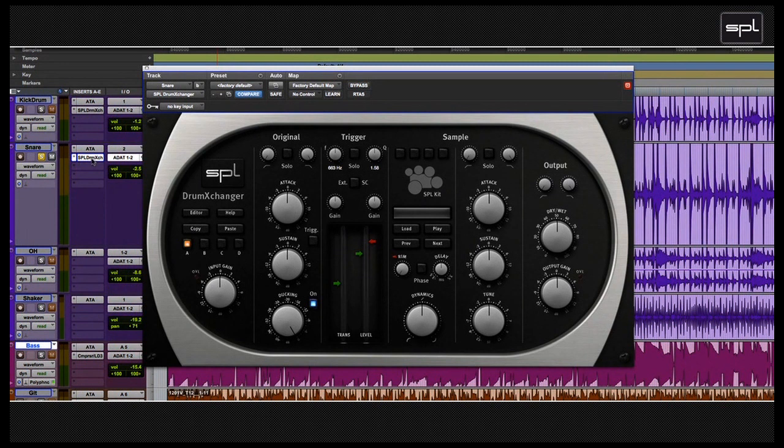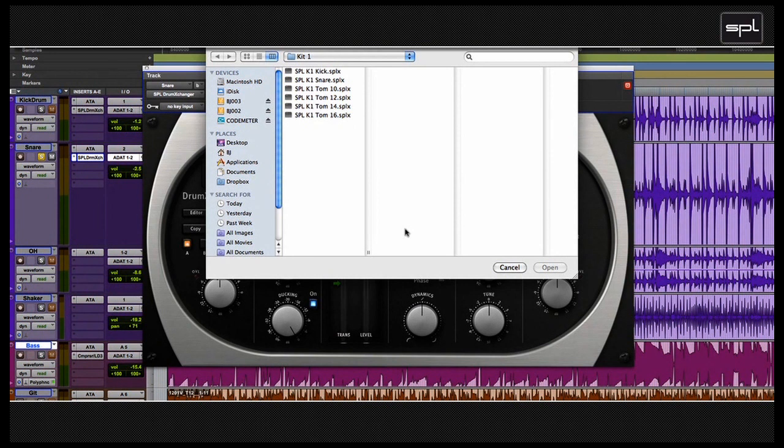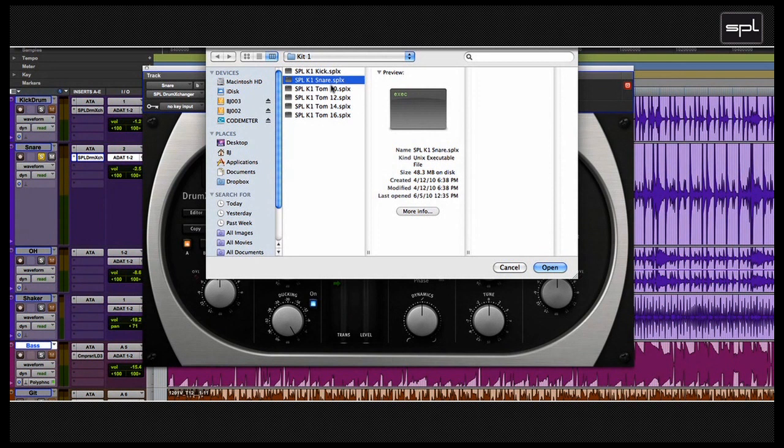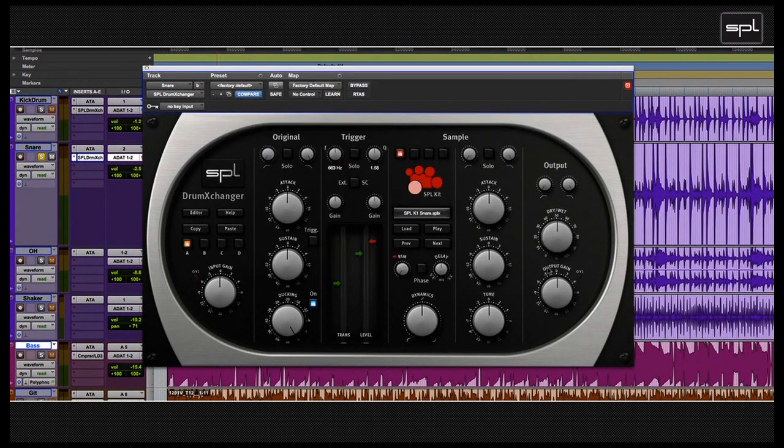Now the first thing you want to do is load up a kit. So you should go into the sample section and press on load and select the kit you want to load into the DrumXchanger. So in this case, I'm going to load a snare drum sample and open it. There you go.